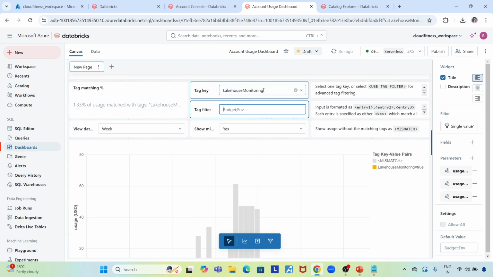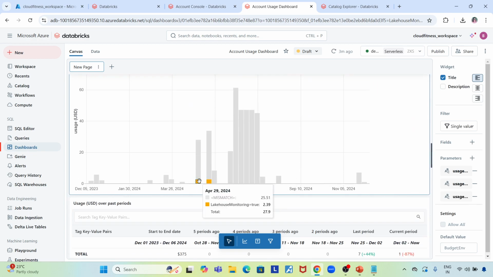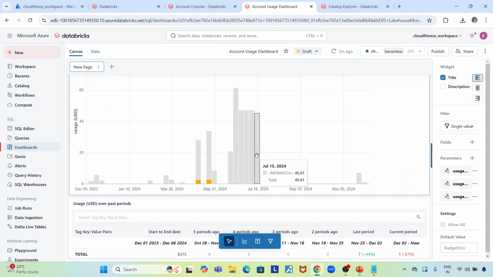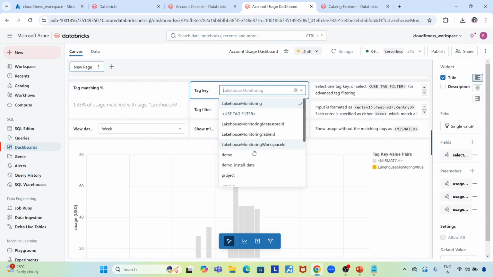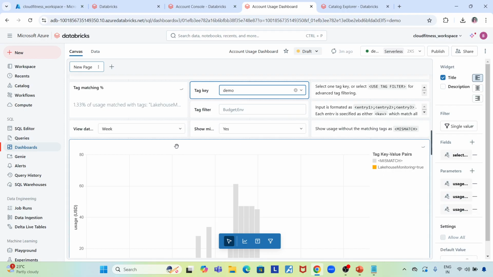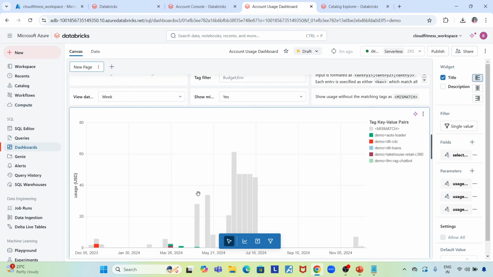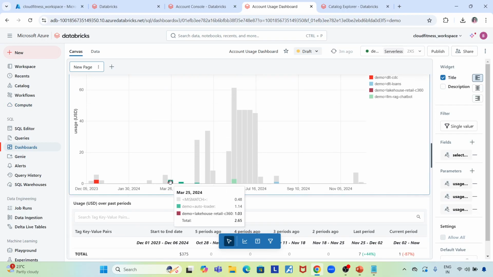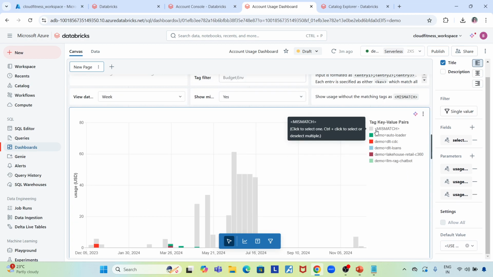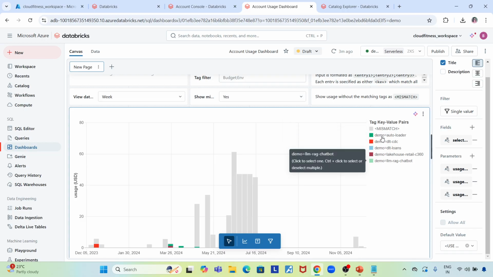I have just filtered on Lakehouse monitoring over here. You can see that for Lakehouse monitoring, I probably made a video in April, so that's why it shows some active costs for the Lakehouse monitoring enablement. Similarly, if you have any tags, you can filter on them and understand how the cost has come up, and which date you want to filter on. You can understand all that. If you see over here for the demos, a few demos were added. It shows you all the jobs which have been run and how much cost has been incurred, which had the tag of demo.